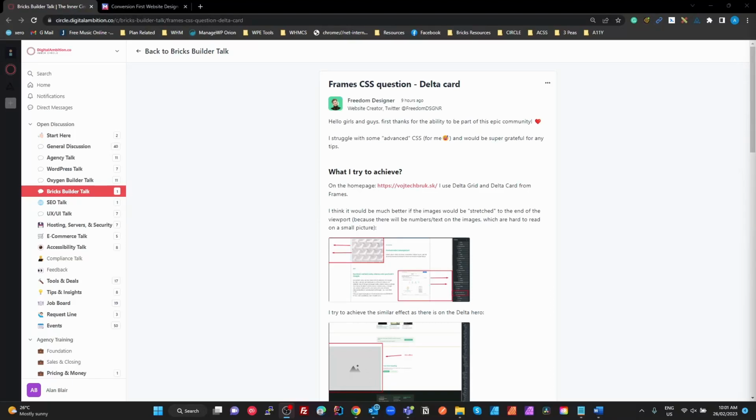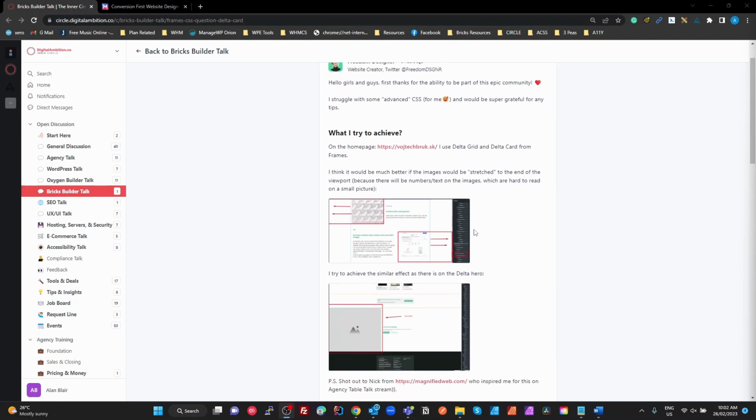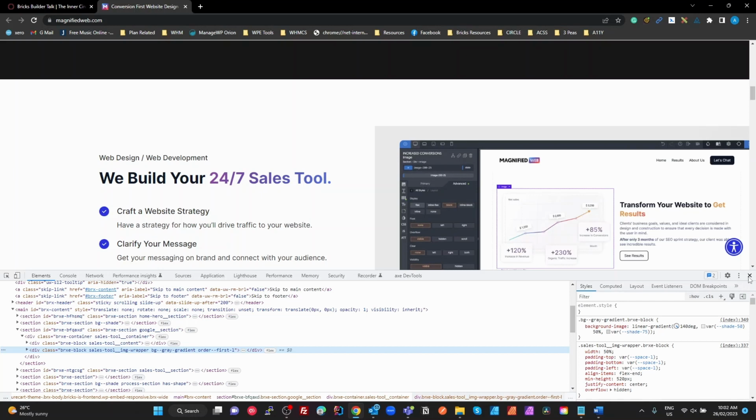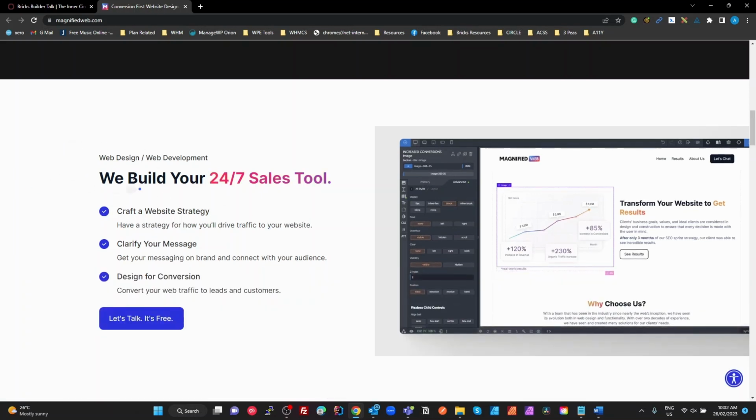Okay guys, so this morning a question came up in this Digital Ambition Circle group for Bricks. This author was asking how to achieve a particular layout and whether it's possible using ACSS and Frames. The layout is this idea where you've got two columns, some spacing on the left, and a media on the right which goes all the way to the right hand side.